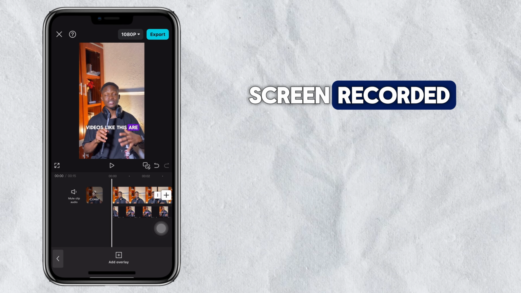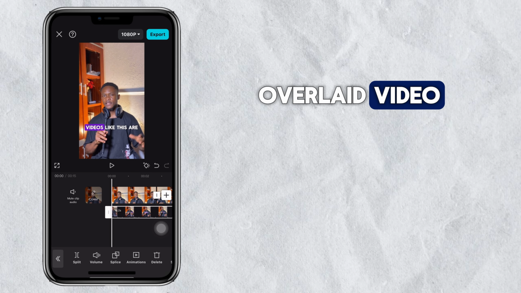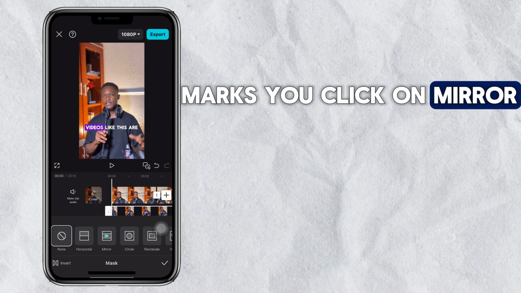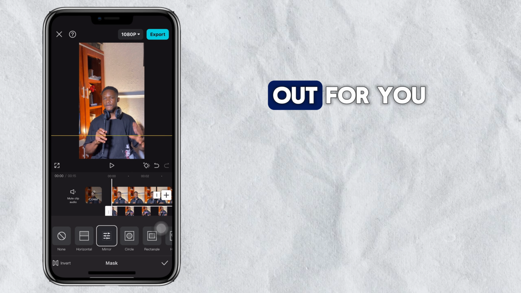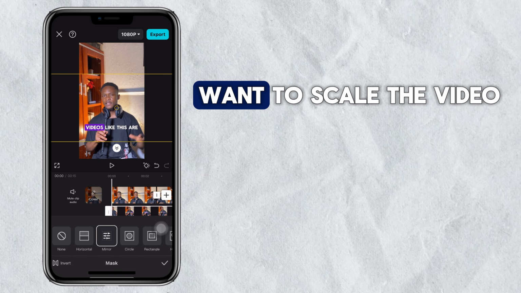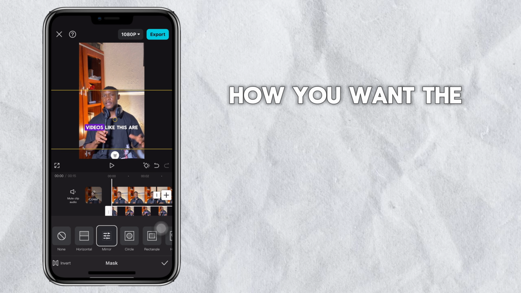meaning that you don't want maybe the low quality video that you have already screen recorded, what you do is you come to the video, you click on the overlaid video, you go to mask. When you click on mask, you click on mirror. Now there are 2 lines that will come out for you. If you mirror this, you can now adjust the scale, that is how you want to scale the video and how you want the video to be, how you want the scale to be.